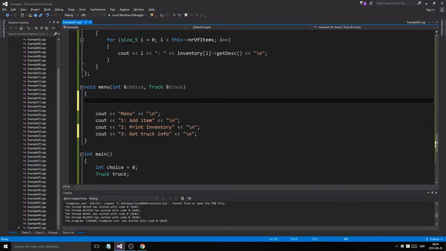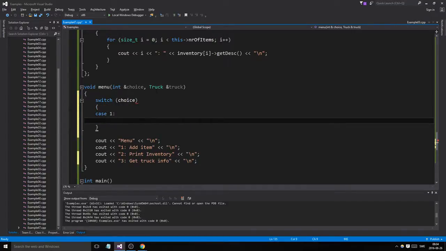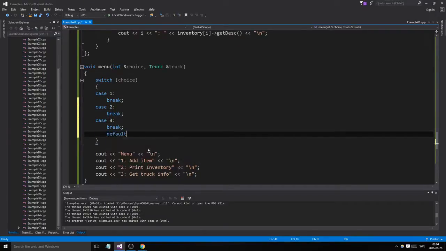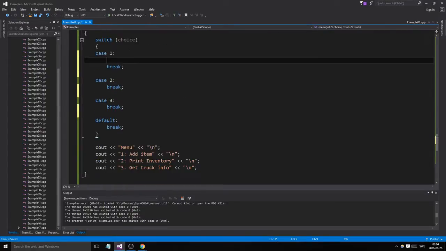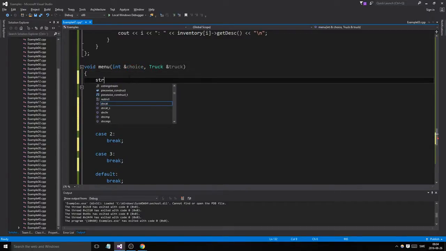And we want a switch case for choice. Then case 1. There we go. Case 2, case 3, and a default. Just like that. Kablam. Hell yes. Okay, so now we want to add items. So we want to say truck dot add item, and it's going to need a string. So we need to have string temp item.